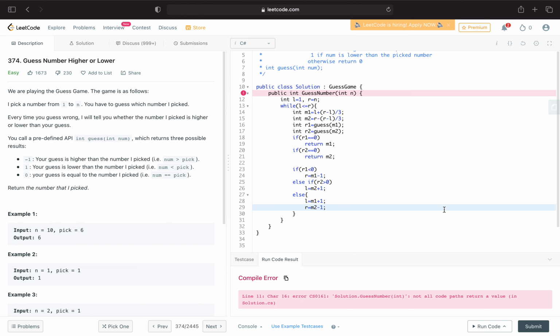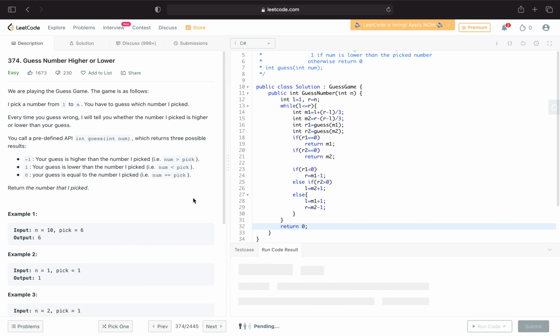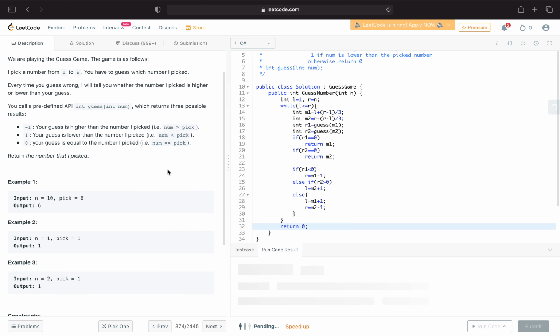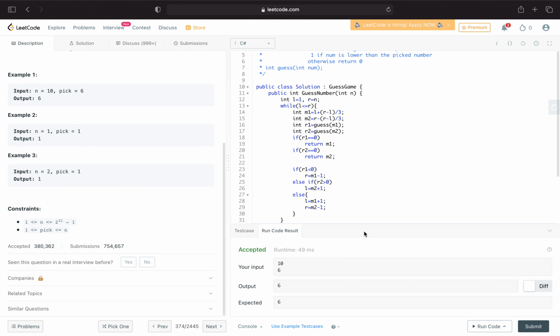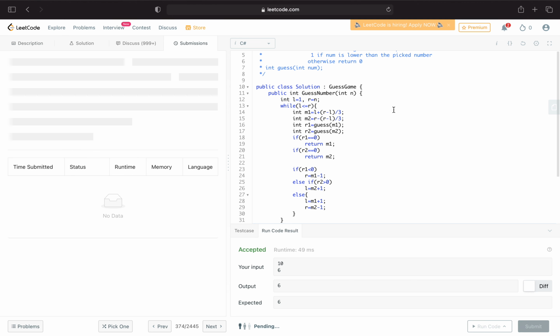Okay, guess number. Oh, okay. So we need to return a default value, right? So return 0 or -1 is okay. And then I think, did they give some number? No, they didn't give any number to return if it is not equal or something.